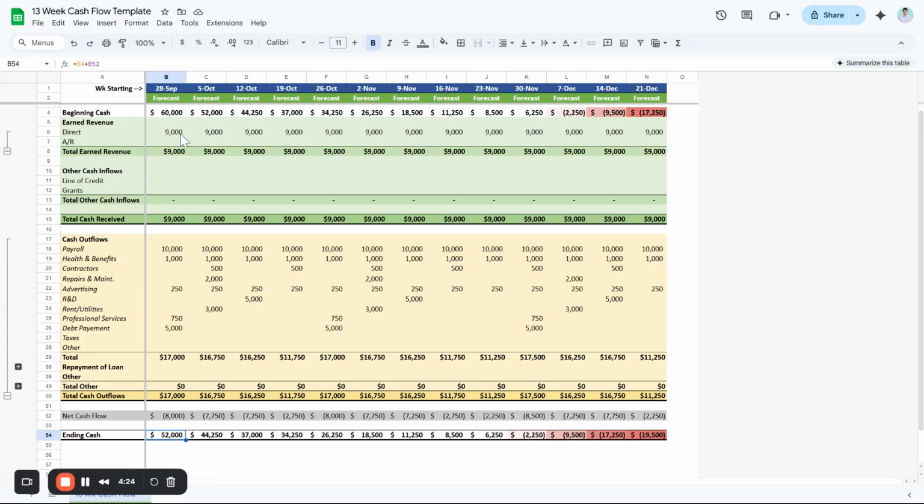So revenue wise, this is just going to be whatever your direct revenue is, whatever you expect to make each week. You can just input that in here as a hard code. If it's going to be the same each week, you could reference, equals last cell, etc.